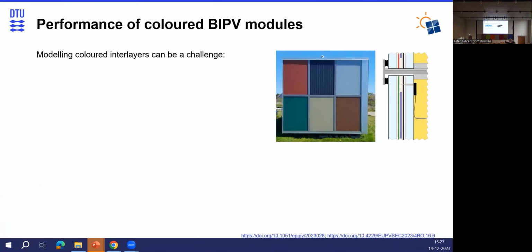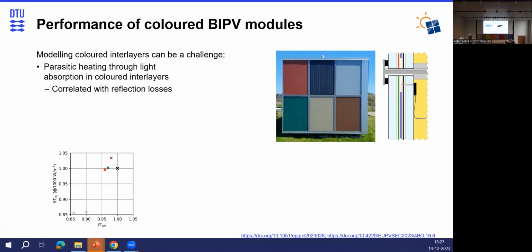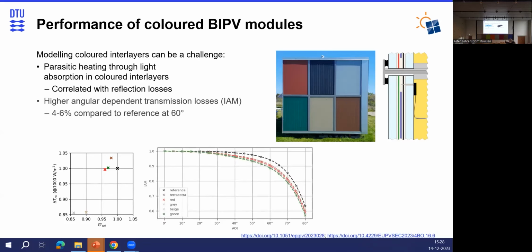And then we also looked at the performance of our colored modules, where we identified a few issues when modeling this. First one of them is that these colored layers absorb light naturally, and this light contributes to parasitic heating in our module. And we were able to show that this is directly correlated with the reflection losses on our samples. So that means the more this colored layer reflects and doesn't absorb, the cooler our module stays and the higher our efficiency is. Whereas if these colored layers absorb a lot of light, they lead to a lot of parasitic heating, and that also reduces the efficiency.